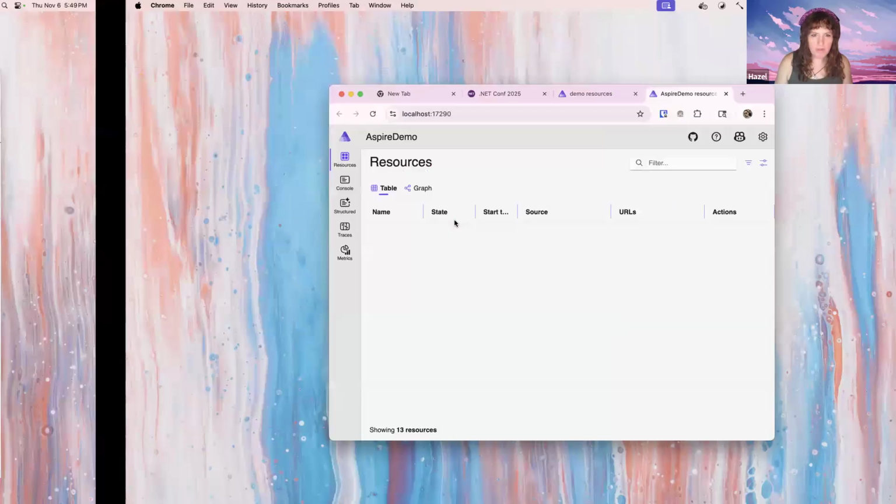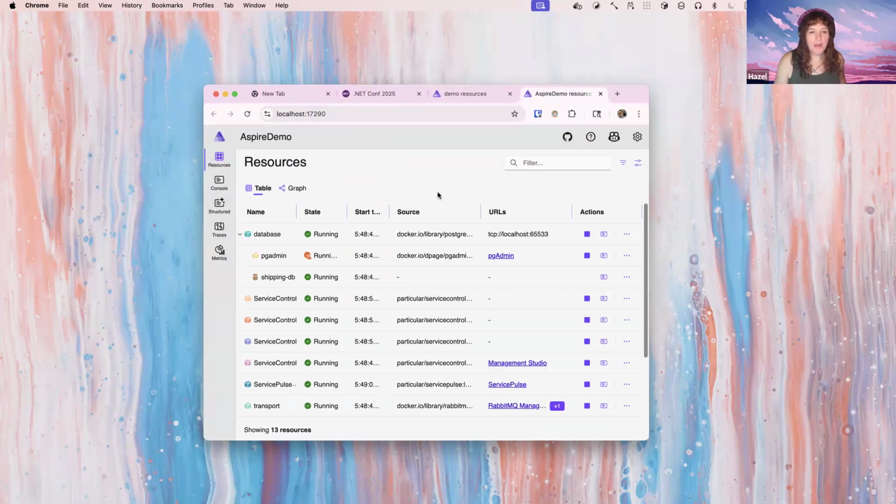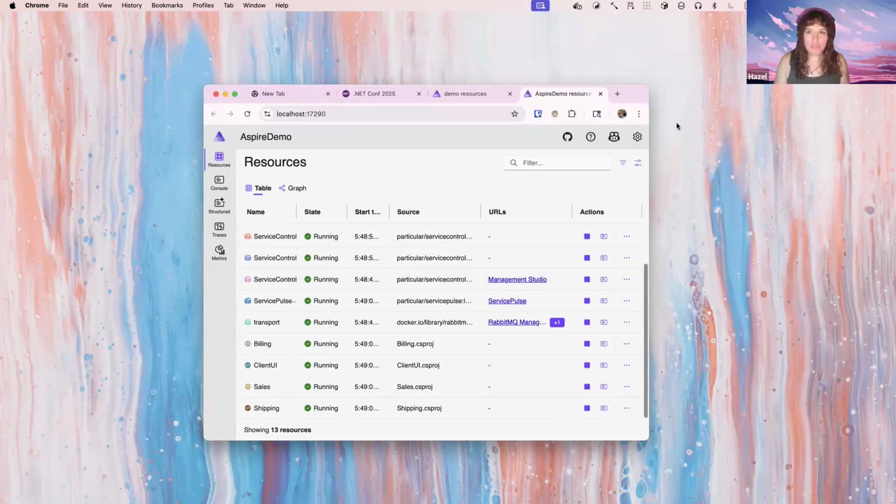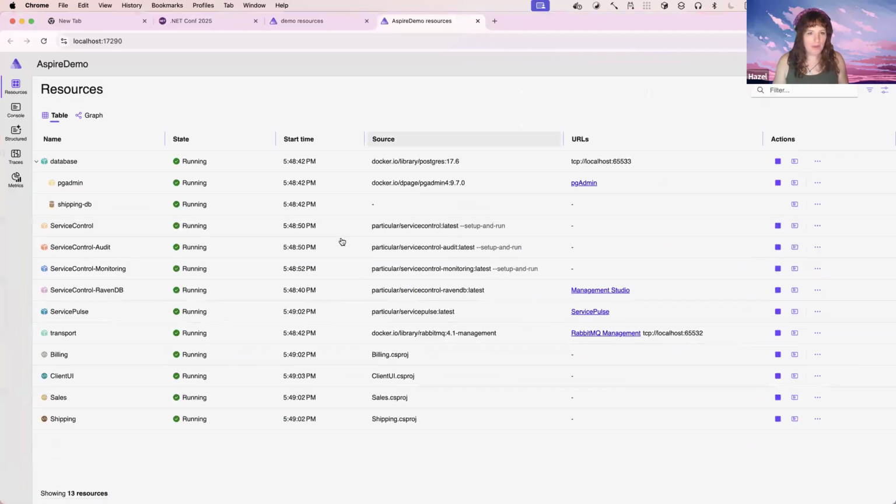It's the one I want to log into. There. Okay. So we can see here that this one's spinning up quite a few more resources as we're going through this. You can see here that we have a Postgres database that has been spun up. We have a PG admin user for that. We have a shipping DB database that's been added.